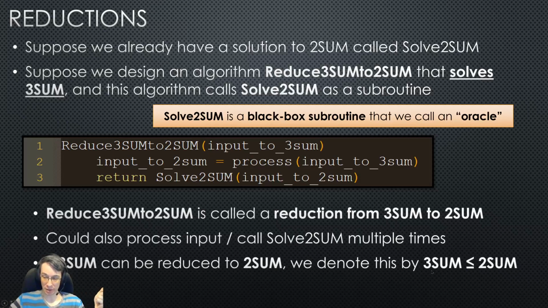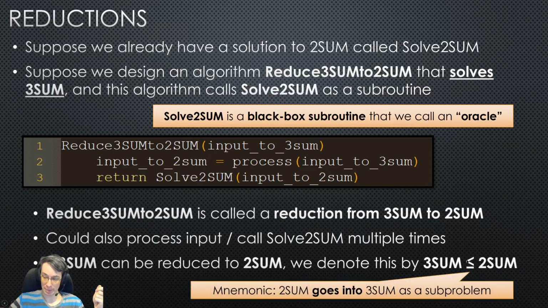We denote this reduction by this less than or equal to symbol. We say 3-sum reduces to 2-sum. That's how we read this. And the mnemonic here, if you want to remember this, is that the solution to 2-sum is like an arrow pointing to 3-sum. The solution to 2-sum goes into 3-sum. So 2-sum, arrow, 3-sum. 2-sum goes into 3-sum as a subproblem, right? The solution to 2-sum goes into 3-sum, and we solve it using that solution.